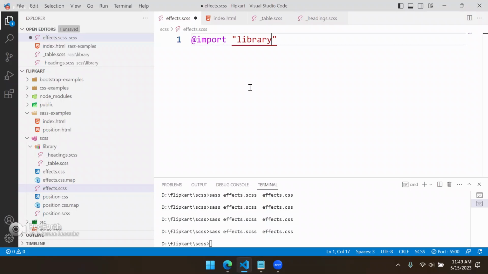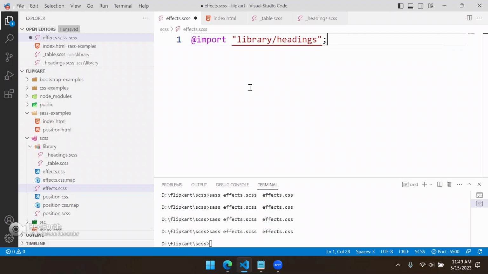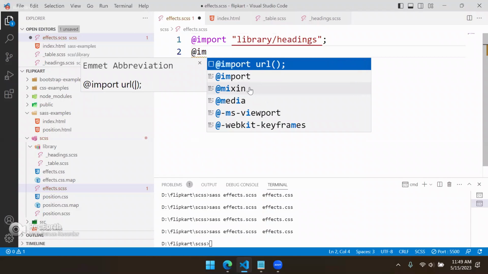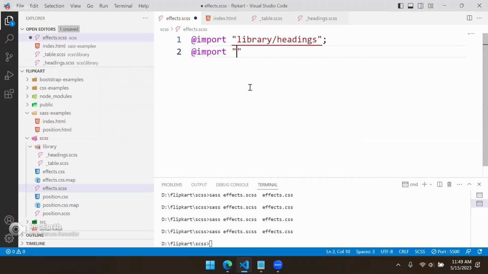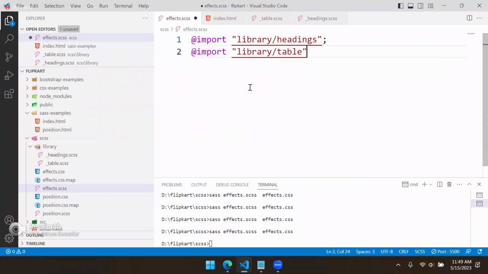We have to import from a separate folder, from library. From library, there is a file. What is it? Headings. Okay. So another one we need to import from library: that is table.scss. That is table. That's it.